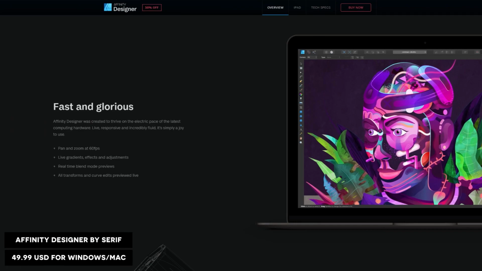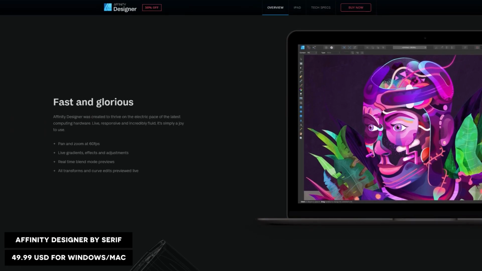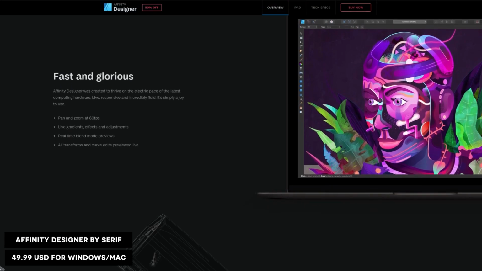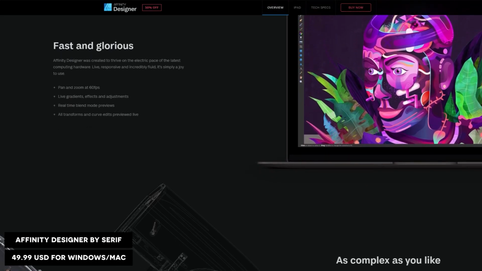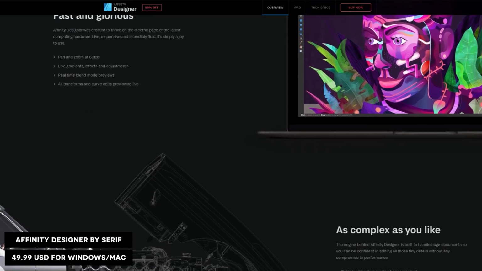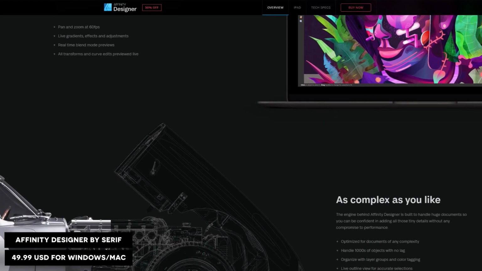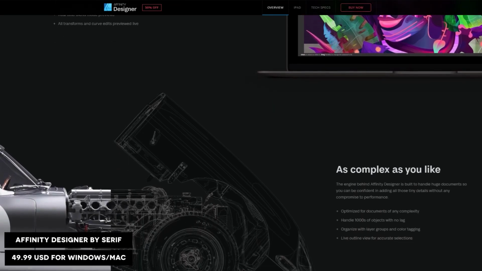Affinity Designer is fast becoming a favorite amongst professionals for creating print projects, logos, icons, UI designs, and much more. Affinity Designer strips back their UI, ditches the bloat and gimmicks, and gives you a completely streamlined graphic designing experience.